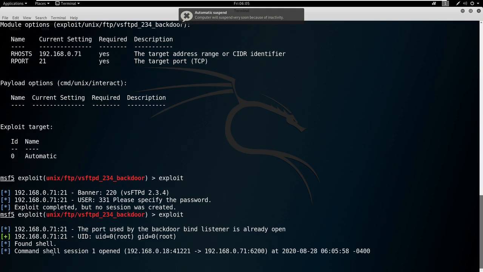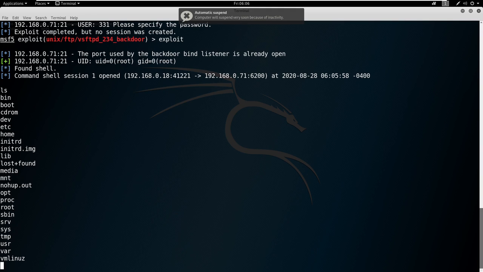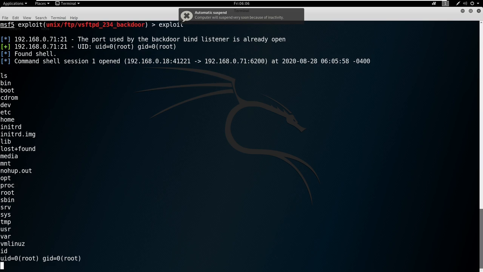Okay, can you see this? Found shell, command shell session 1 opened, and now I can just type ls. This is the list of directories available in my Metasploitable 2 machine. If I check id, it is root, so I am a root user of that Metasploitable machine, which is a separate operating system running in my virtual machine, and I am able to access it.